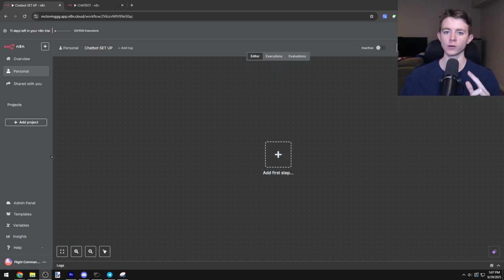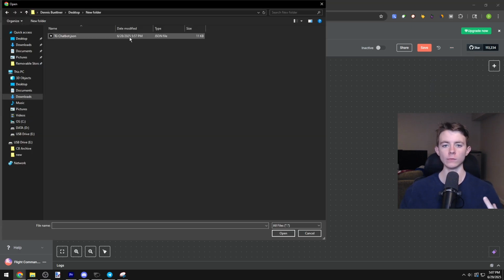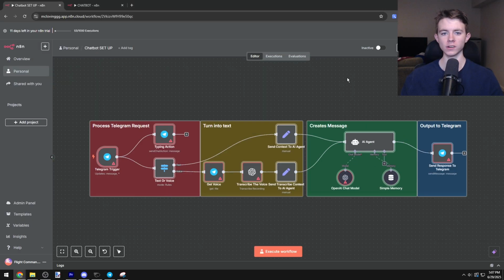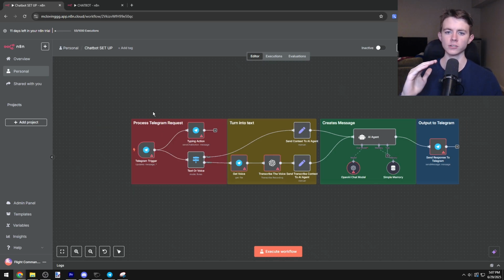All right, guys, to start off, you're going to want to create a new workflow and then go to the top right and press these three buttons. Now press import from file, and we're going to import the Telegram chatbot file. So just double click to import it just like so. And now we got our Telegram chatbot that we're going to set up. And guys, the process of setting up is actually pretty easy. So I'm going to walk you through the whole entire process. I'm going to show you how everything works.